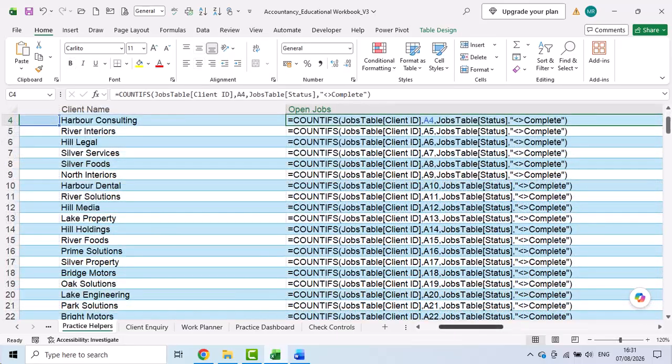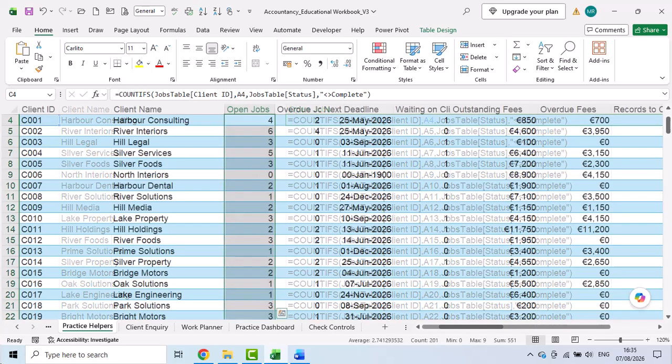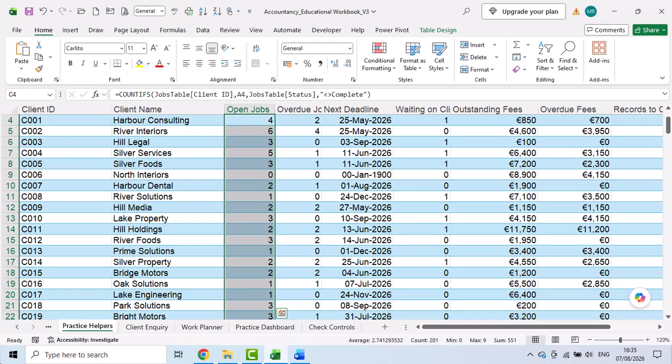Let's look at open jobs. Here is the formula. There are two conditions. First, only count jobs or records with this client ID. Second, only count jobs where status is not complete. The not equal to operator means not equal to. So in plain English, count all jobs for this client that haven't been completed. If the client has 6 jobs and 2 are complete, the result is 4 open jobs.